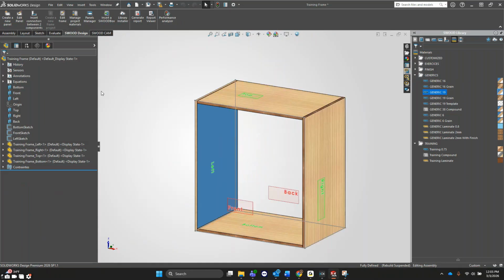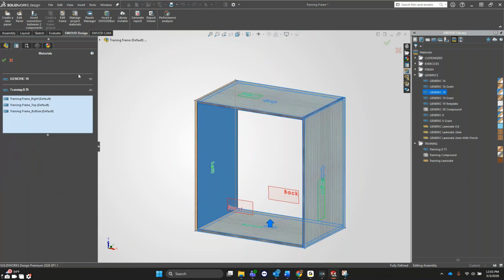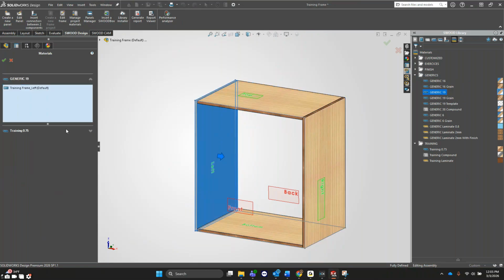Once we have that, if I go back into Manage Project Materials, I now have two lines of materials since my left material is different than the other ones. My training materials are on these three panels here. If I click on the generic 19, the left one just comes up.